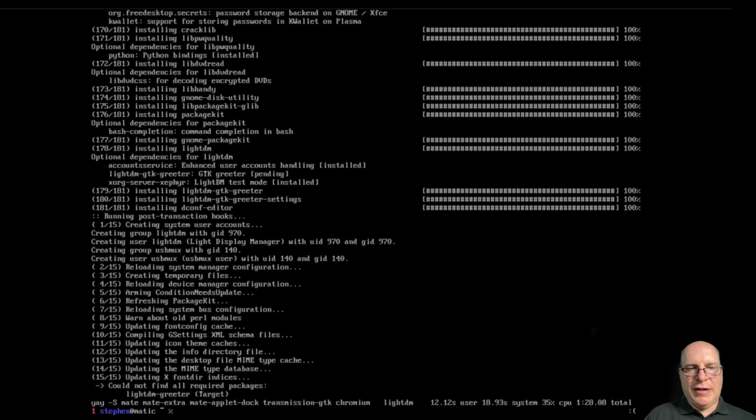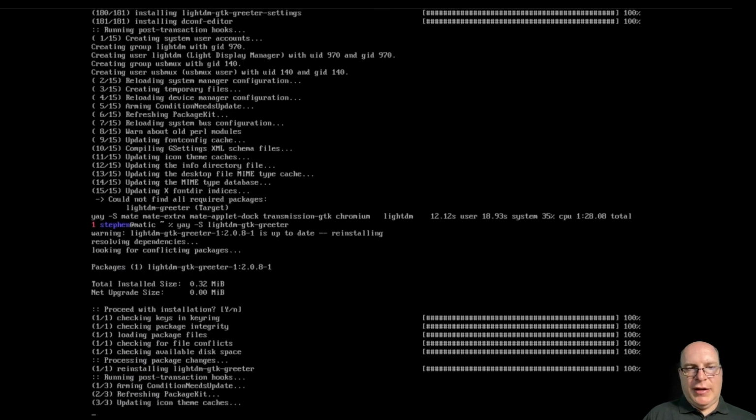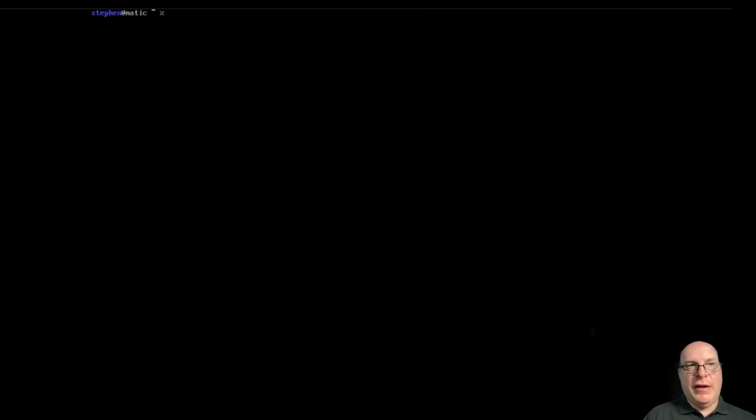It couldn't find lightdm-greeter. Oh, I think I forgot the GTK in there. So let's try that. yay -S lightdm-gtk-greeter. That's what we want. The GNOME Toolkit greeter. Yes. Okay, that fixed it. Oh, it's reinstalling. Oh, okay. So I didn't need to do that. It was okay. So let's enable the lightdm.service with the usual way. There you go, our symlink. So now we've got our display manager.